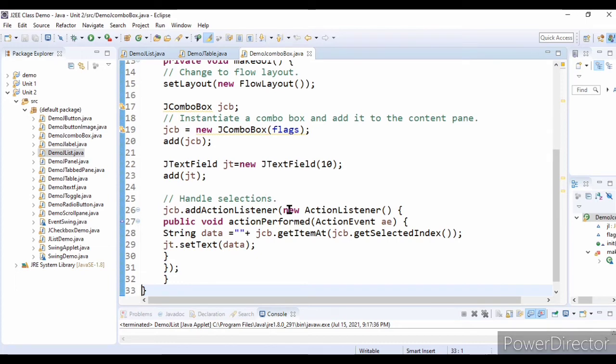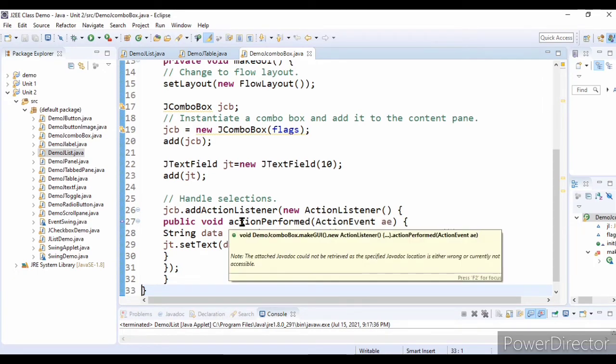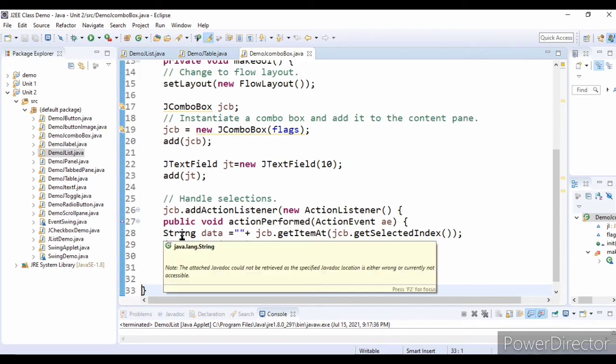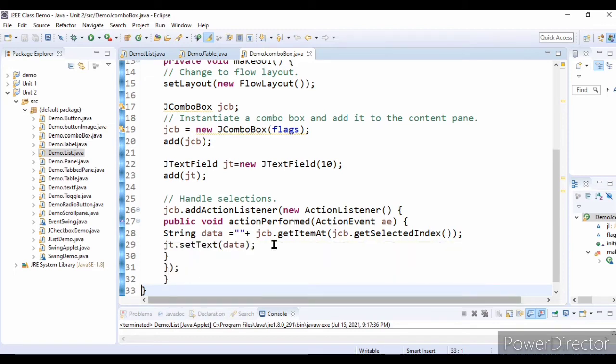Okay, as we are implementing an action listener here, we need to override the actionPerformed method. In the string data, we are getting which item is selected from the combo box. A list of flags is there. Suppose I selected India.